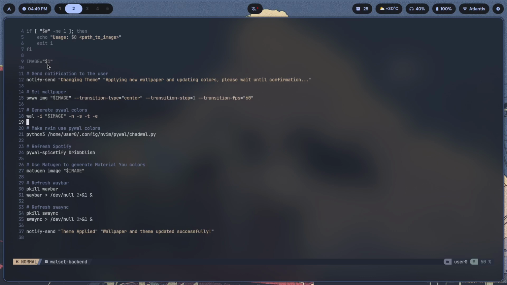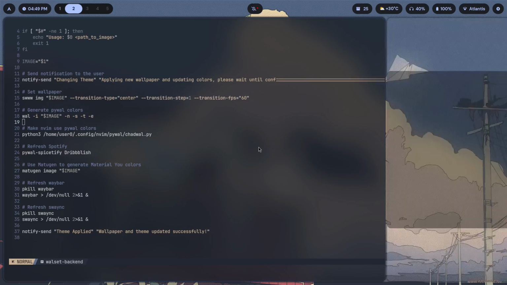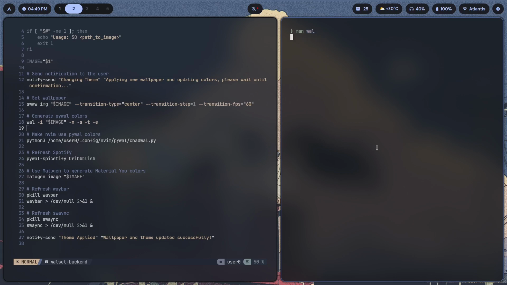And whenever you are writing shell programs, when you're defining a variable, you're not going to use the $, but when you're calling it, that's when you actually use this $. Okay, great. -i stands for image. That's pretty simple. But what about all of these things? Let's check them out. Man wal, right?